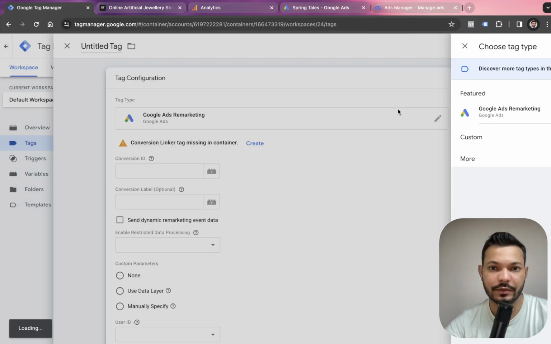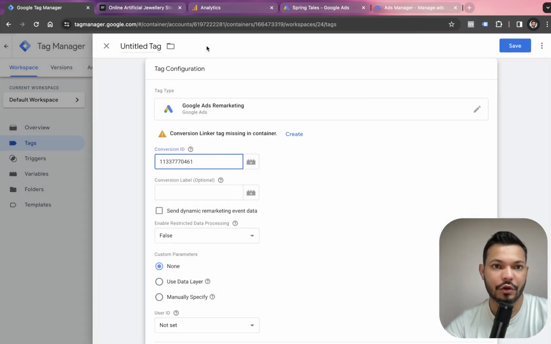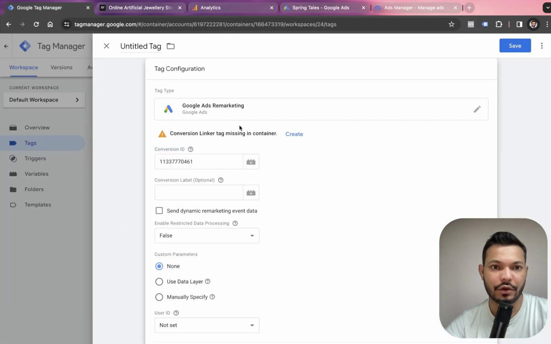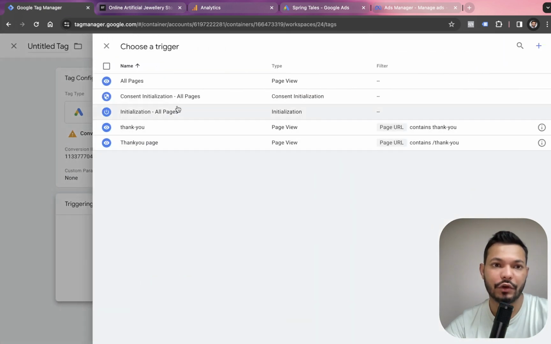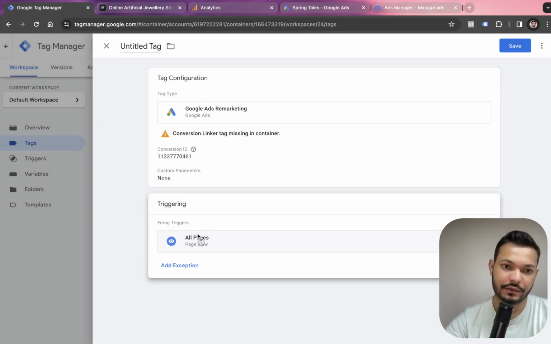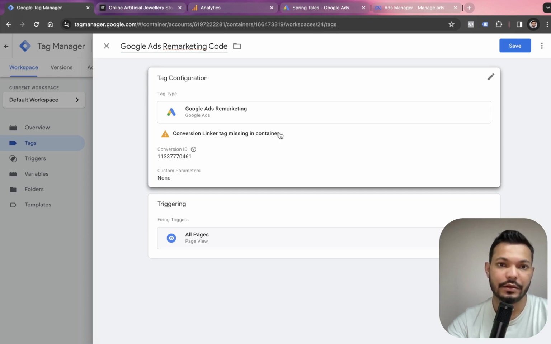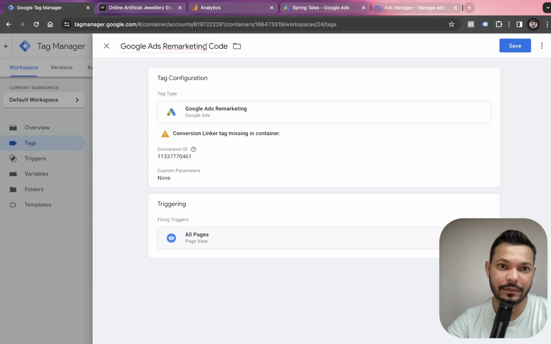So here we have the Google Ads remarketing code. We have already copied the conversion ID. This was the conversion ID. And then we can click on triggering. We want to trigger this code on each and every page of the website. We name it remarketing code, or let's name it Google Ads remarketing code. We have a warning which says conversion linker tag missing in container. We don't have the conversion linker tag. This is again a code which is needed whenever you are adding remarketing or conversion codes in the Google Tag Manager account. So let's save this Google Ads remarketing code.